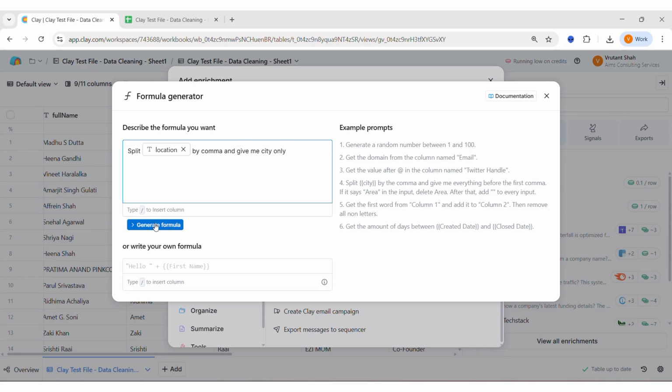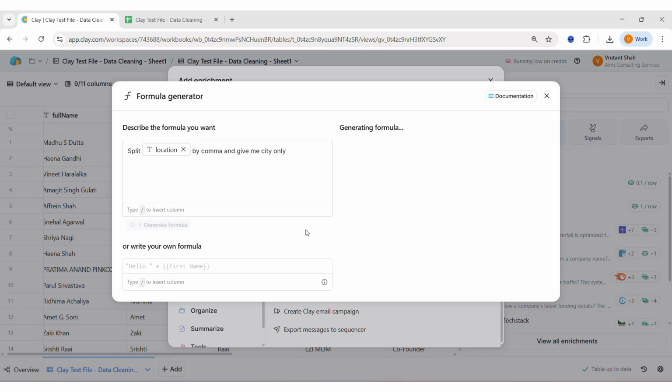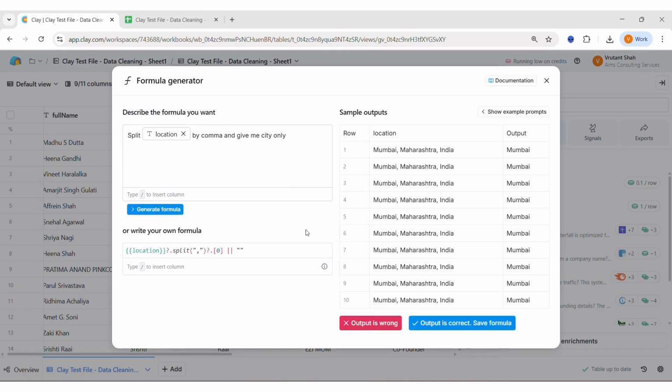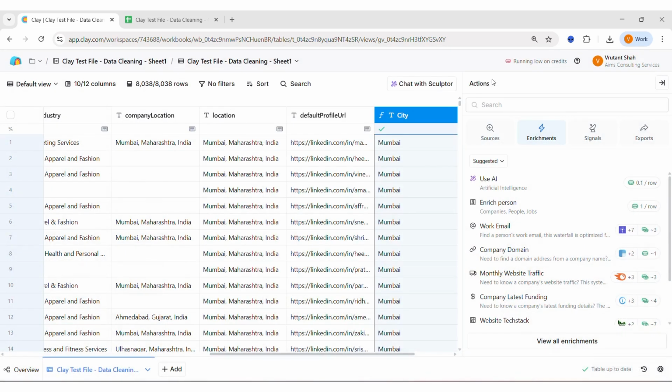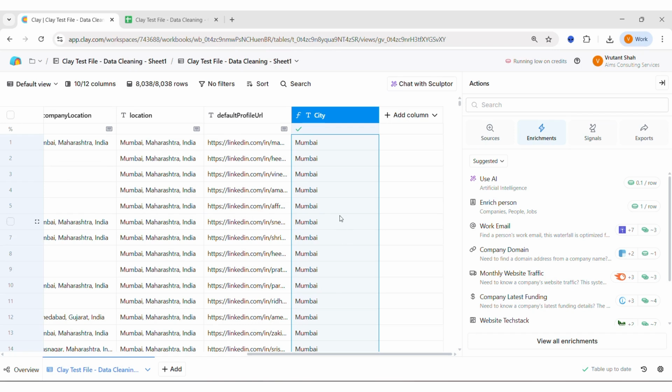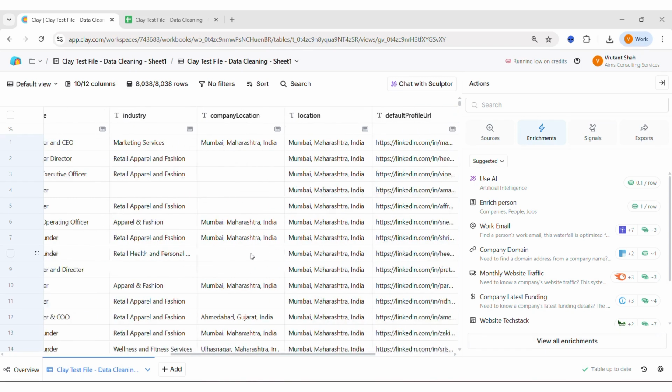So if you see, I'm writing plain English as to what I want, and I'll simply click on generate formula. It will create a formula and give me an output also, so I can check whether this is exactly what I'm looking for or not. If this output is correct, I'll quickly click on save formula and I have it right here. So my city column gets modified and I have just the cities that I'm looking for. Similarly, say for example, I want to standardize the industries.